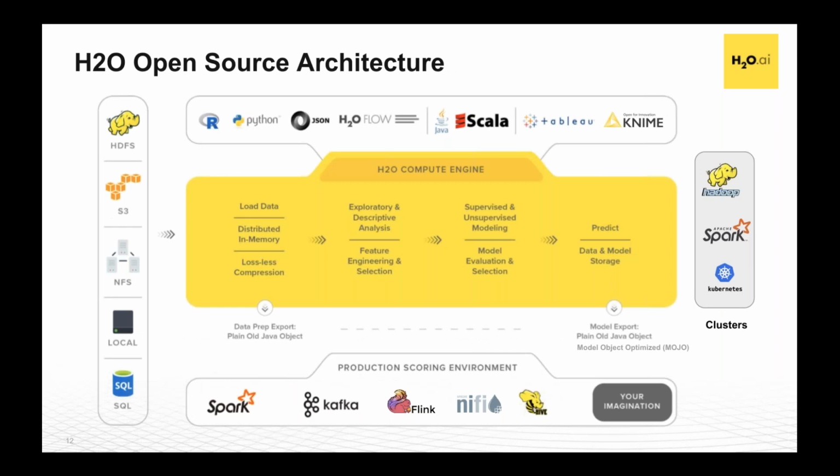So this is the H2O open source architecture. On the left side, there are basically data sources where the data can be read into. Once the data is read into the H2O cluster, the data resides in memory. Then one can do EDA, feature engineering, feature selection, and then use one of the algorithms available in H2O to do either supervised or unsupervised modeling.